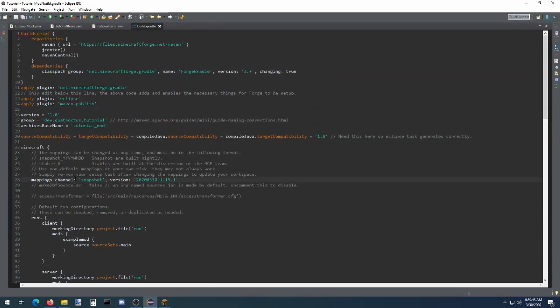The next thing you'll have to do is change your mappings channel. You can just go out and change it to this. Don't worry about it saying 1.15.1. That's just what MCP has decided to release on.